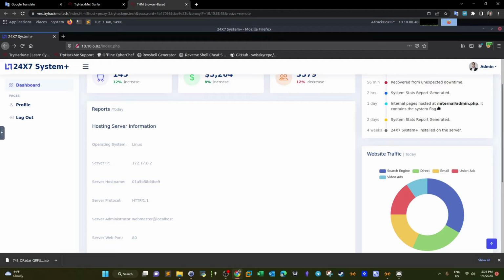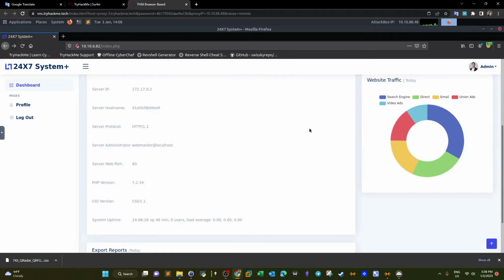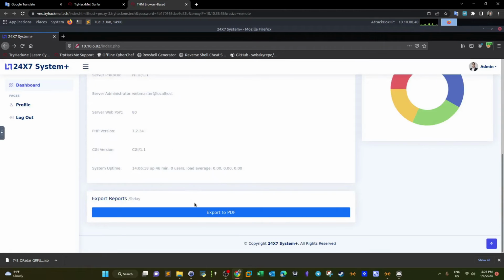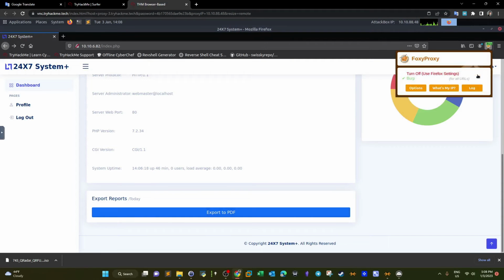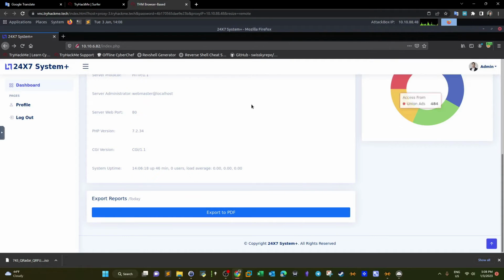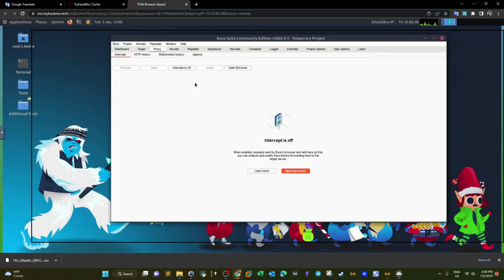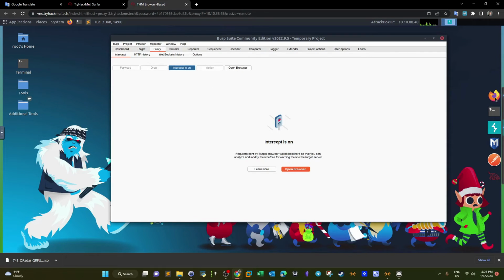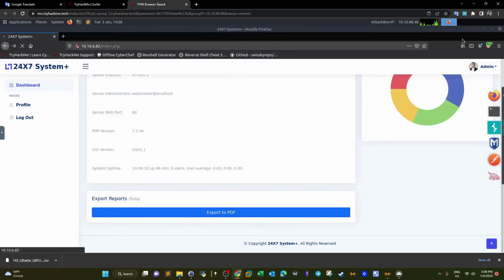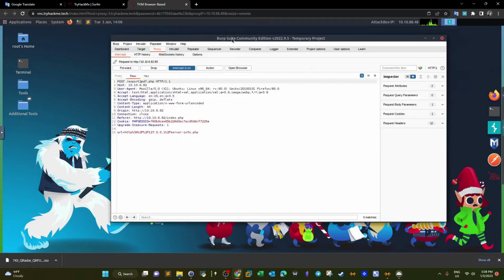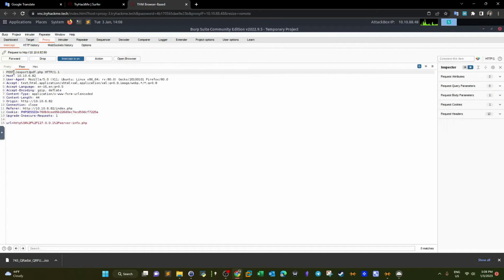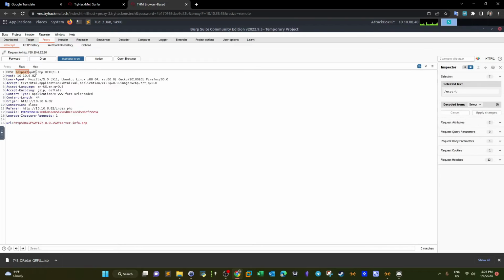So let's take a note of this path, /internal/admin, and play along with the only functionality we have here, export PDF. If we turn the proxy on and open Burp Suite, click intercept and export PDF, let's see how the request looks. We have a POST request made to /export to PDF. This is the page handling the export functionality.